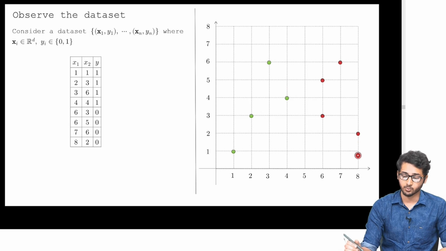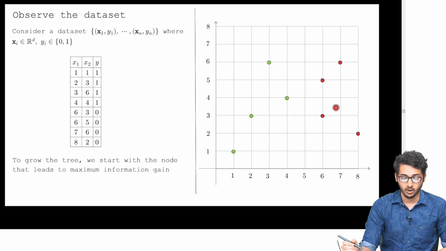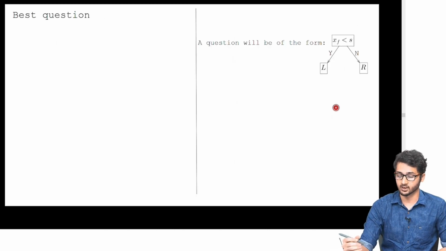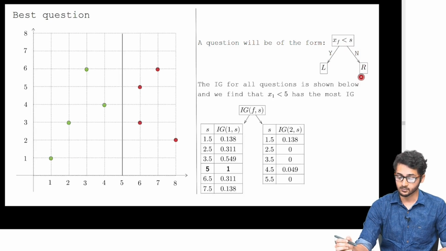Now let us take an example to understand this better. Here we have 8 points, 4 of them belonging to class 1 indicated by green color, and 4 of them belonging to class 0 indicated by red color. Now we want to find the question which will lead to maximum information gain, and depending on that we can grow the tree. The question will be of the form xf lesser than s, and if the answer is yes, it goes to the left node. If the answer is no, it goes to the right node.